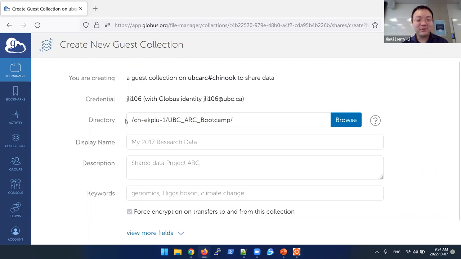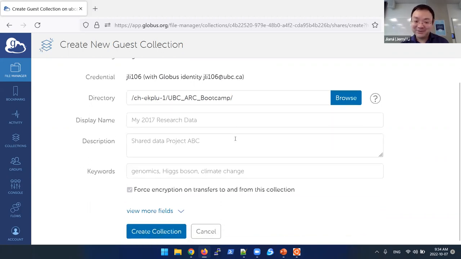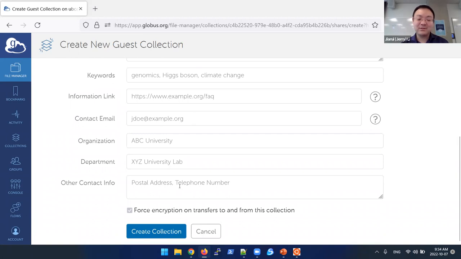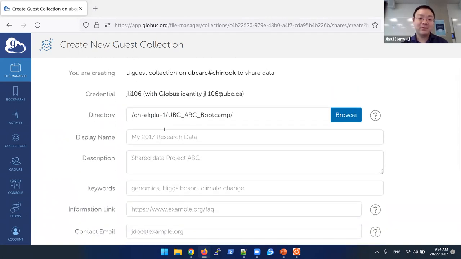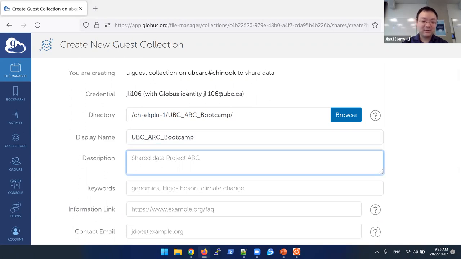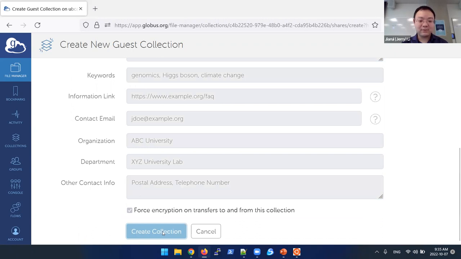Okay, so it has a directory. But again, it's not a real directory, just a tag to help people. On the other side, which is the computer world, it actually sees this as a very long weird ID. So it's just good for us. There are some other options, but they are all optional. You don't need to put anything there. The only thing you want to worry about is this display name. So I'm going to do ARC Bootcamp so that it's easy for everybody. And create collection.